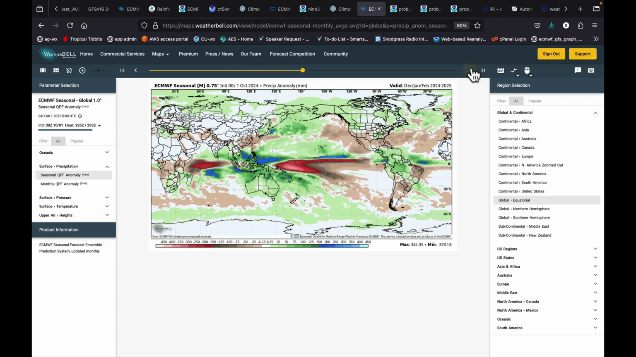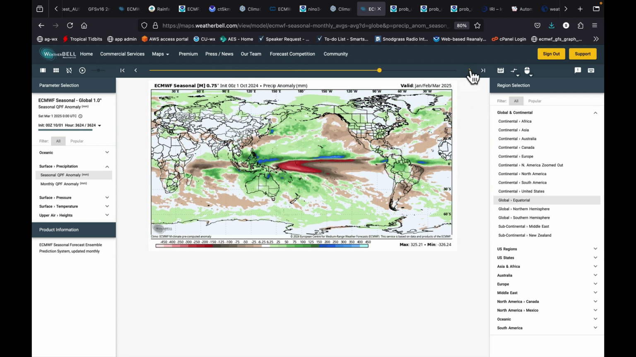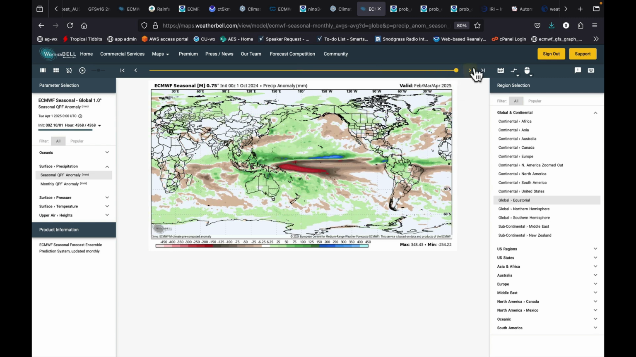Let's just go another step. Let's go December, January, February. I mean, you're still wetter. That's very typical La Nina, even though the European model is not calling for a strong La Nina. This is January, February, March, still wetter. We can go one more set, February, March, April, still wet. And the same thing's going on with the U.S.